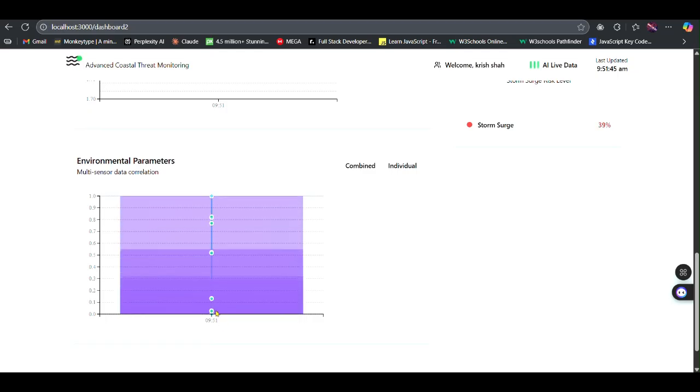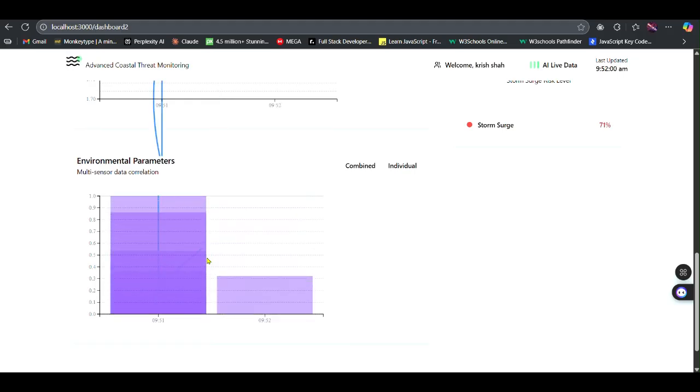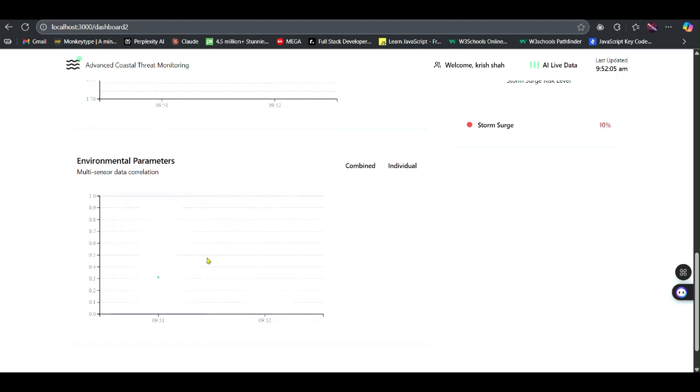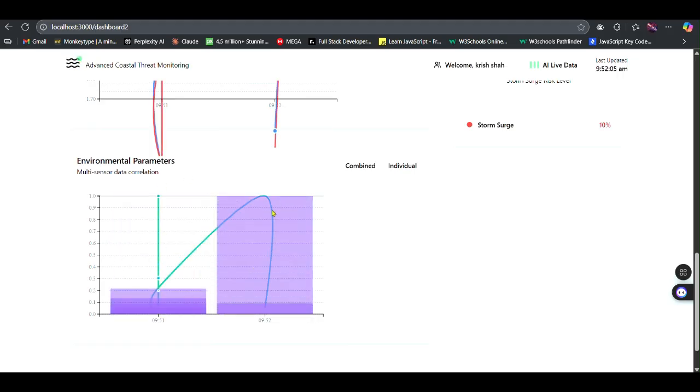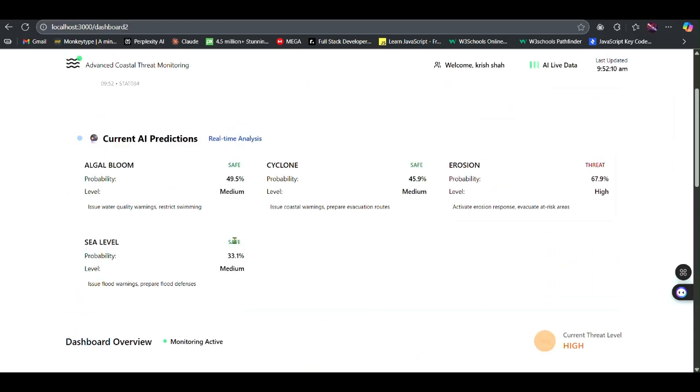Let's see, this is the current time. These are different types of tooltips that we can see here. This is like a box plot, and it also provides us the individual view, like what about the wave height, which is in meters, the wind speed, which is in kilometers per hour, and the rainfall. So these are different types of properties, and this is like a comparative chart.